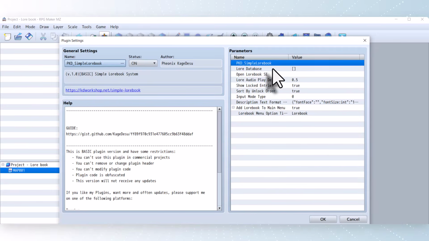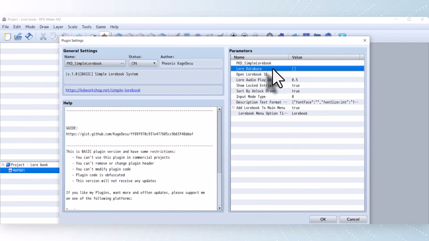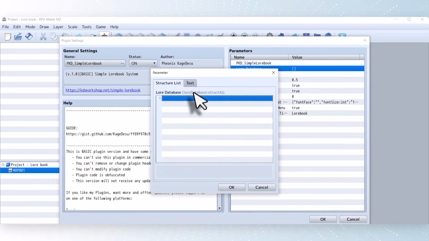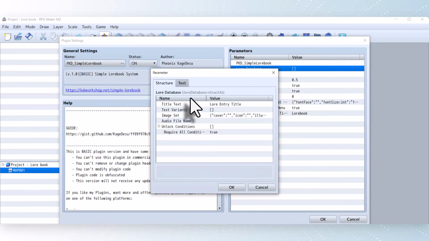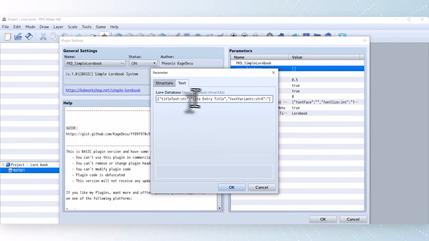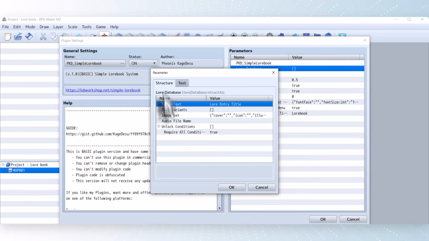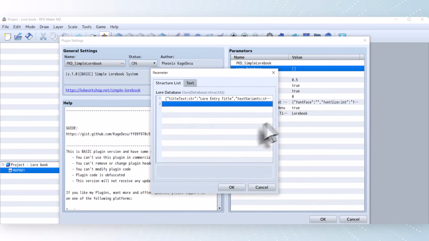The most important and core parameter is the lore database. This is where all lore records are managed. Let's click on it. Each record is made up of several configurable fields. Here you can set the title shown in the list, assign an optional audio file, and define conditional logic that controls when this record becomes available to the player. You can also see the full text-based structure of the record, which shows how all these elements are organized and connected.